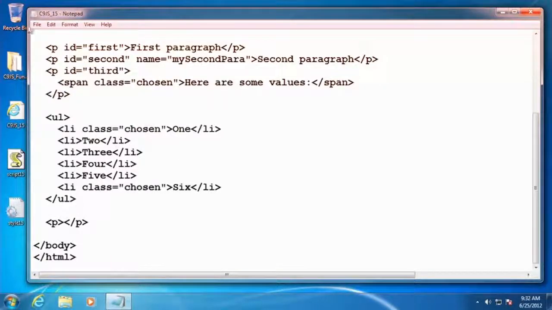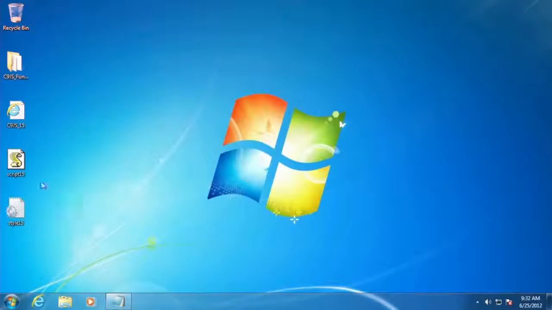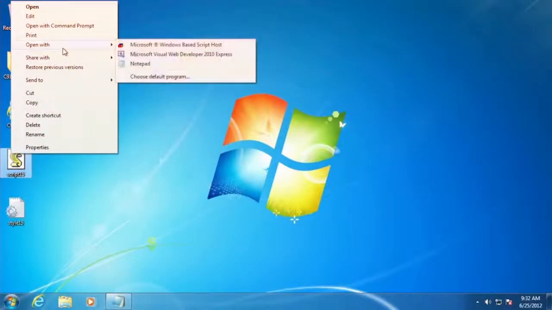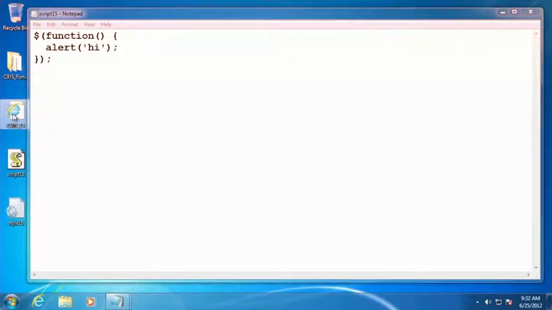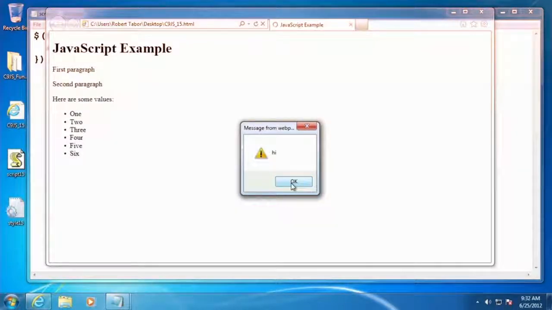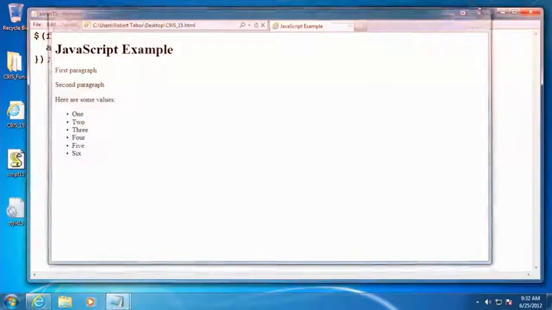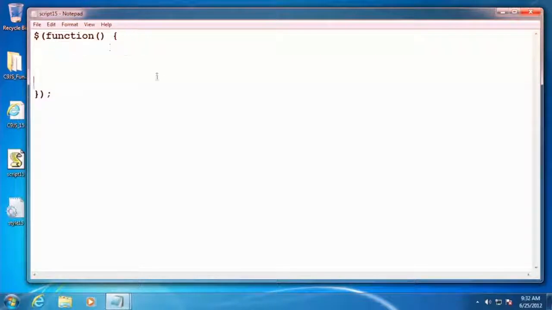All right. So let's go ahead and just minimize that for the moment and open up our script file. Our first order of business is to make sure that we've got our script file wired up correctly, and so I'm merely going to create a little alert just to let me know that my HTML file can see my script file. So when I open this up, I immediately get our hi alert box, so we're in good shape there. I'm going to delete this out now that I know that everything's wired up correctly.